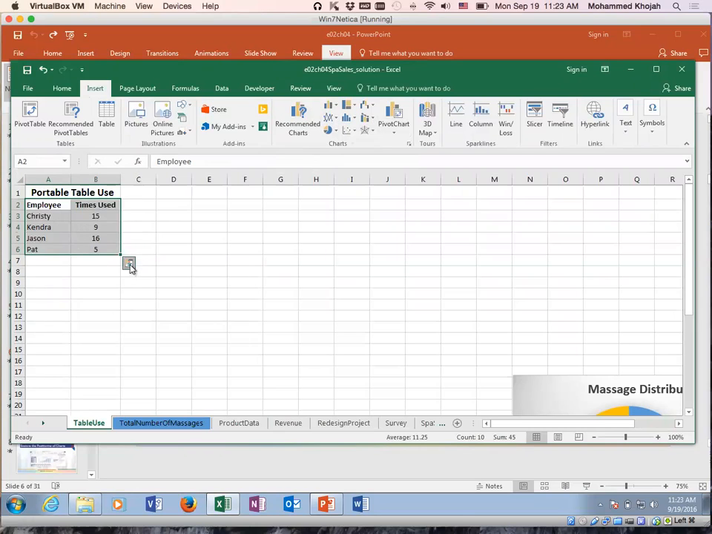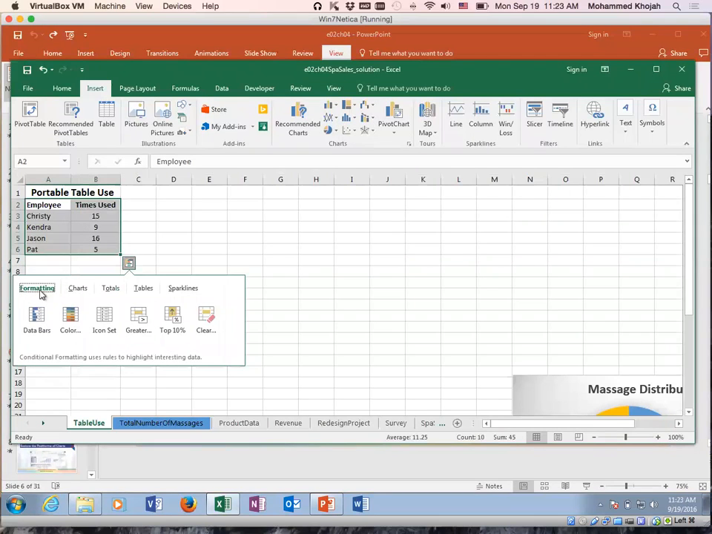For example, if you click on this one, you can decide if you want quick formatting, charts, tables, totals, or sparklines. In this example, we're going to see charts. It'll give you the 3 most famous charts in Excel.